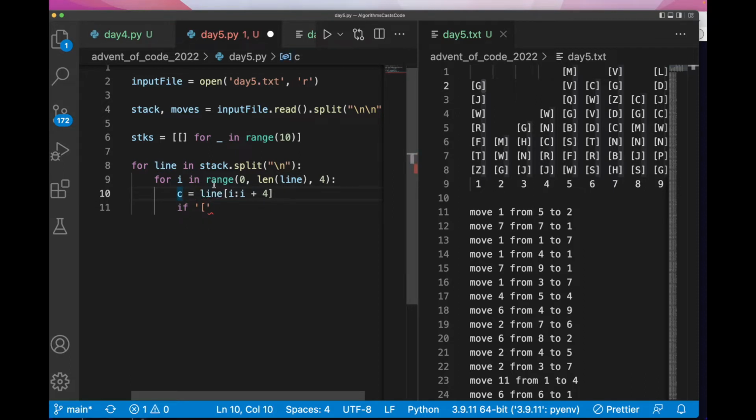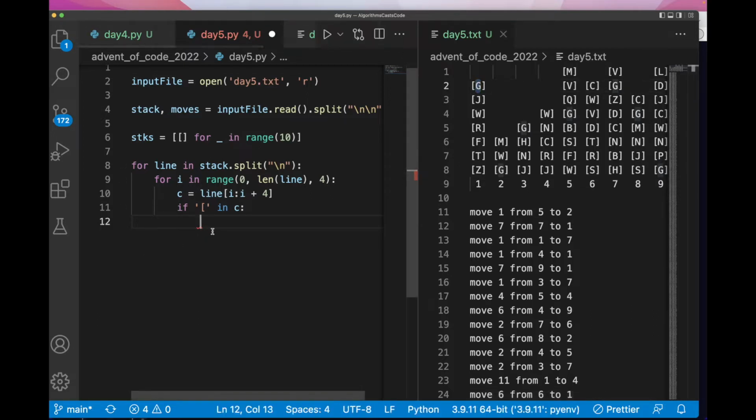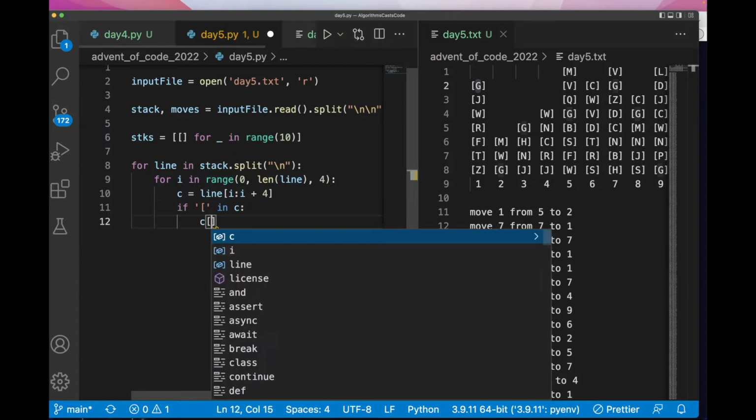Okay, so this will give us the 4 things, and we want to just check if it has a letter or not. One thing to note is that since the problem asks us to give just the top letters, we don't need to keep track of the brackets. We just need to keep track of the letter. Since position 0 is the open bracket, the letter would be at position 1, right? So we'll just get the letter at position 1. That would be C at position 1.